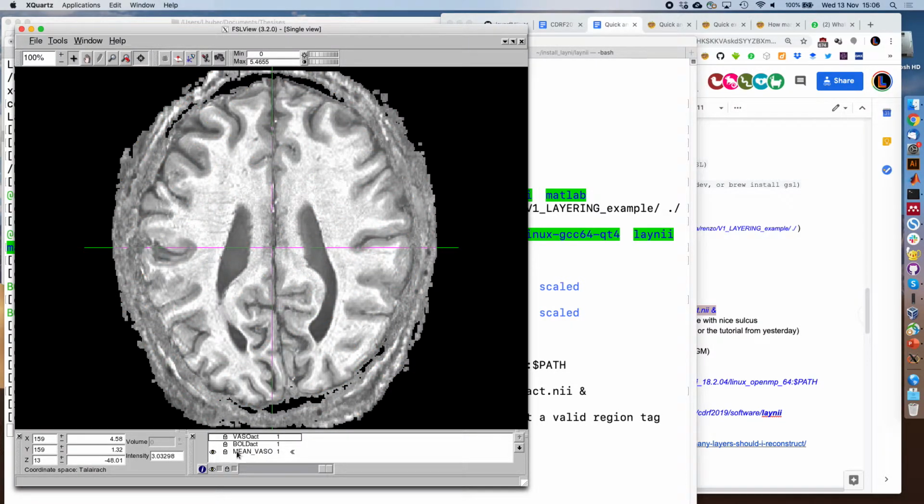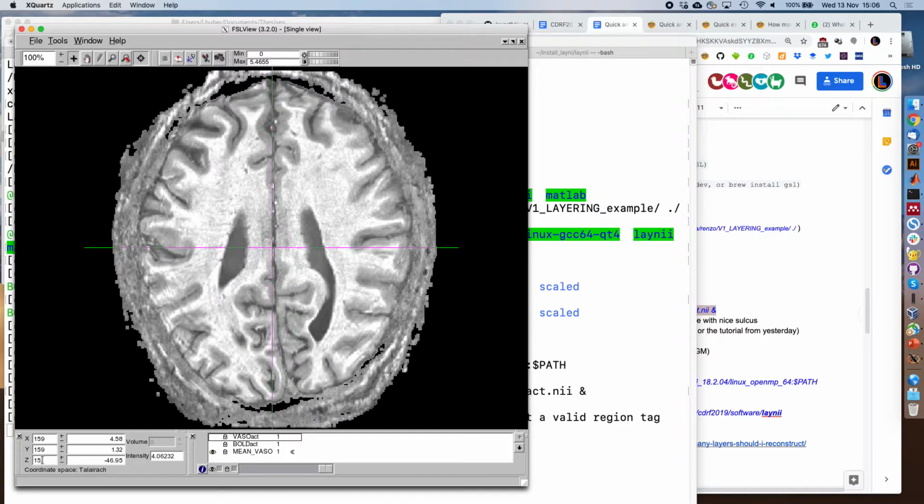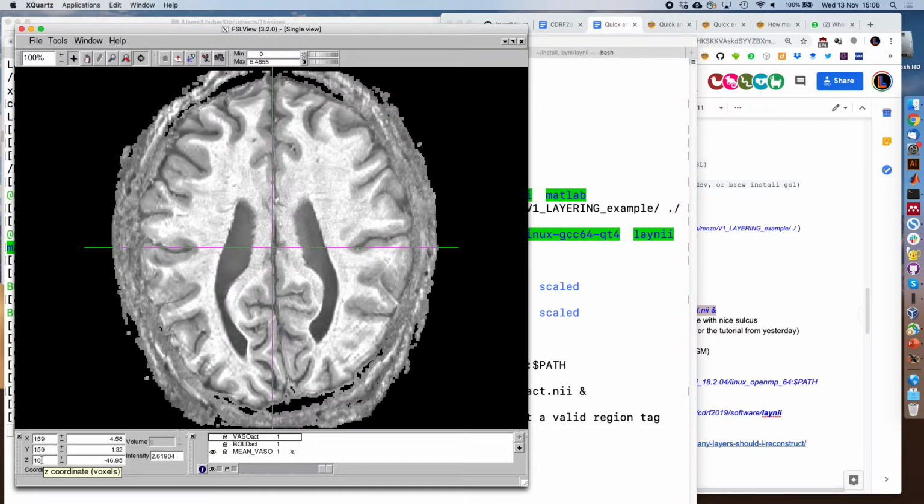The background image is just a mean VASO. So this is segmented, and VASO has this nice feature that it has an inversion pulse, so it gives us some idea where we are in anatomical space too. And we have 26 slices, so we can scroll through it.